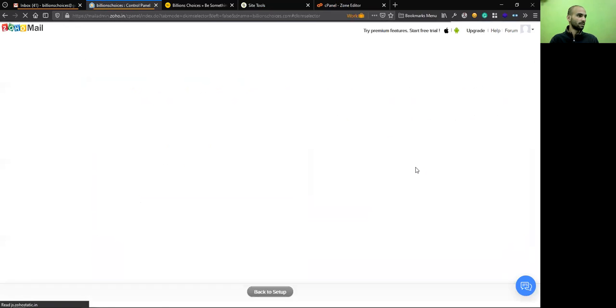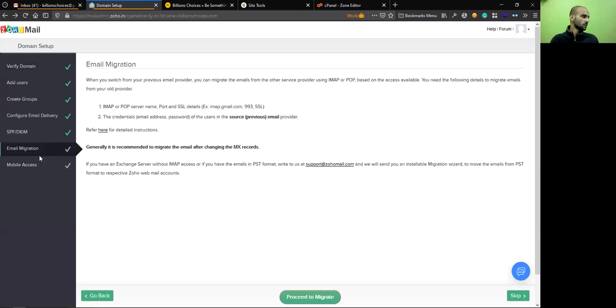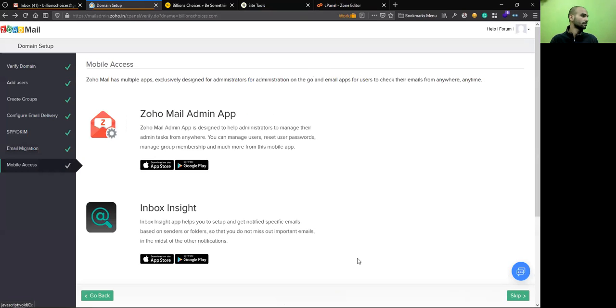Proceed for configure. Here you can see now it's green. Earlier it was disabled. Now it's green, so it's done. Now we need to go to the email migration step. There is no need to migrate any emails because we haven't been using any email marketing tool earlier. So we can just click on skip.